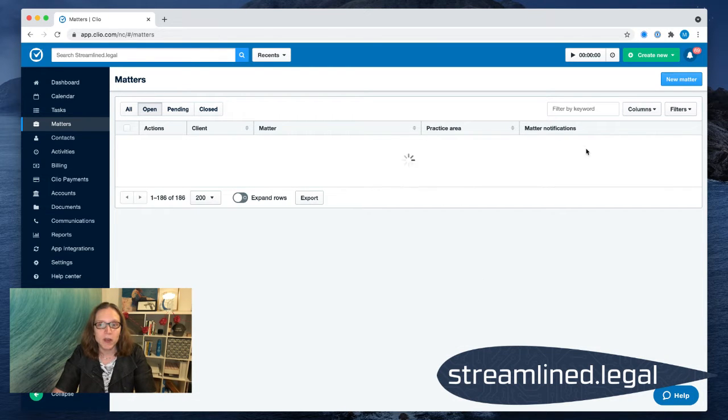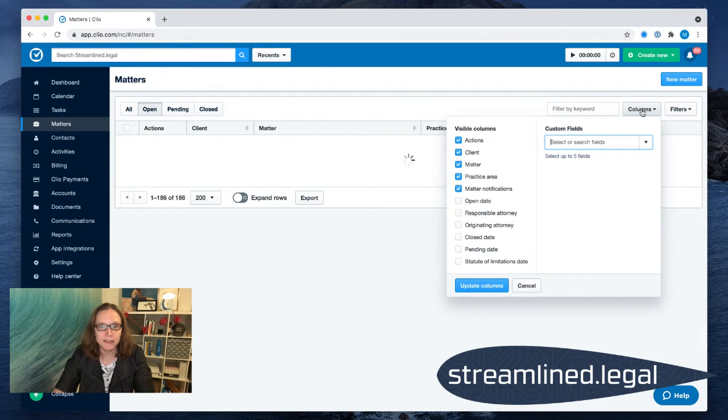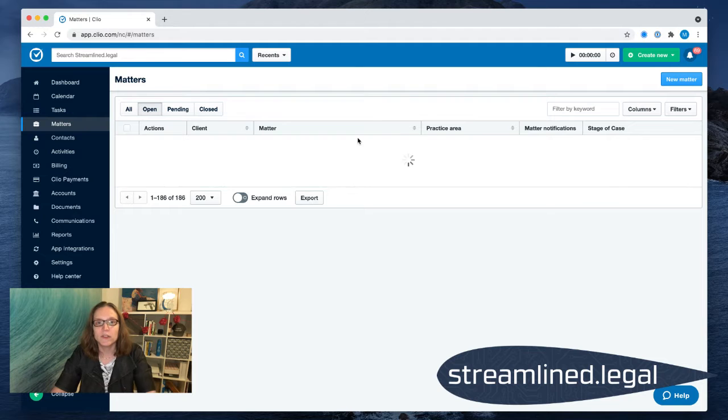I can also, on that same screen, go ahead and click columns again while that list is coming up. For some reason, it's a little slow tonight. But I can also find some custom fields. So maybe I want to see the stage of the case as one of my custom fields. And so I can go ahead and update that so that it appears on the screen as well. Also, keep in mind when you're doing that, that's a great way to really personalize the information that you're seeing on the screen or to help you see only the information that you want to see. And so it's a great way to manipulate that data.